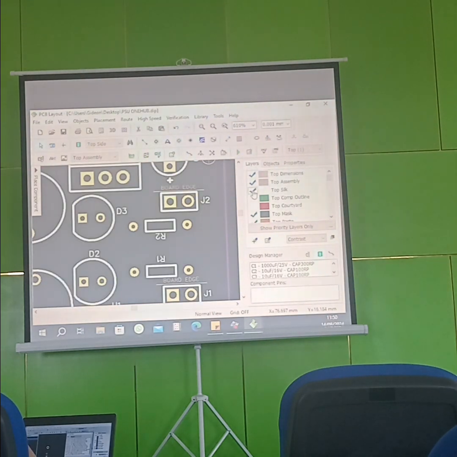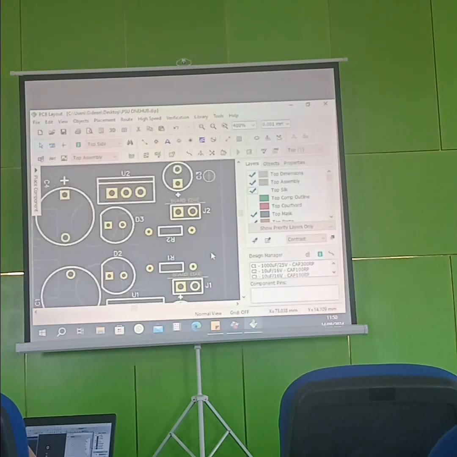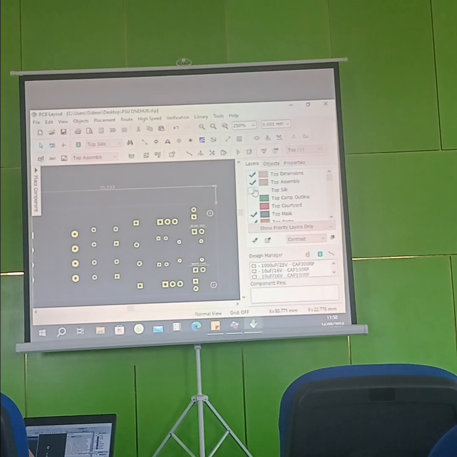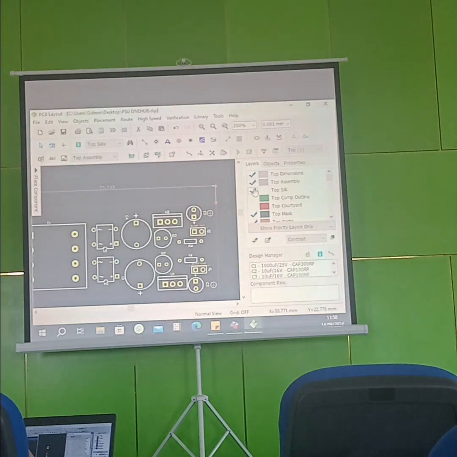Do you understand? So each layer has what they represent. This is top silk now. So those are the only editing they can do. For example, if your fabricator opens your PCB design and they see some dimensions on the top board, they can't edit. The only thing they can do is click on their own software to remove what?